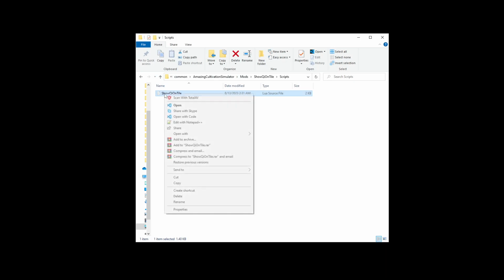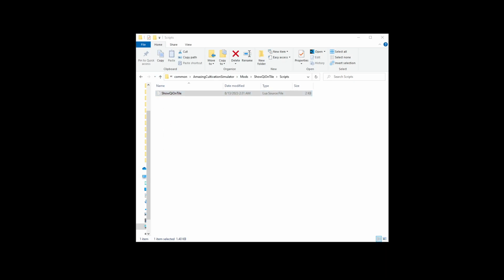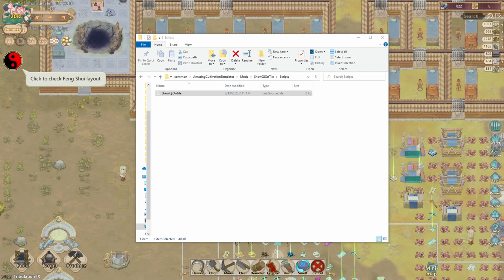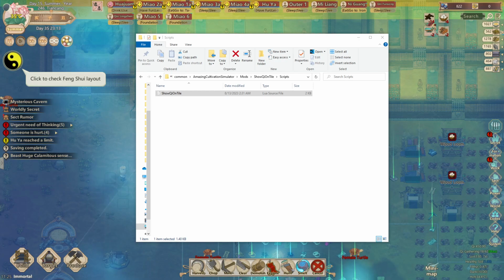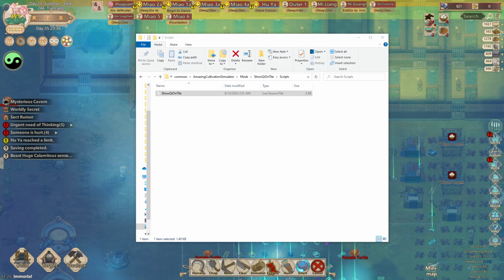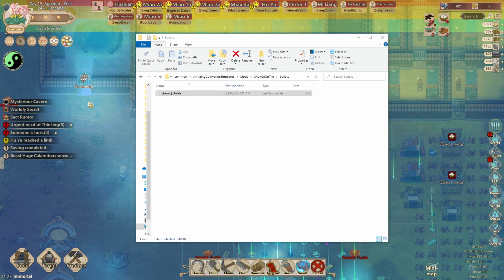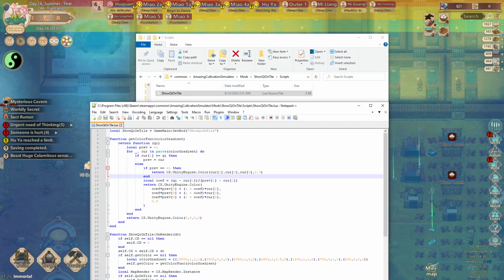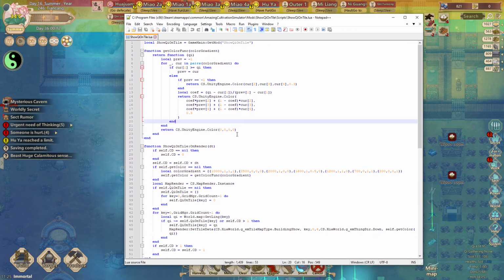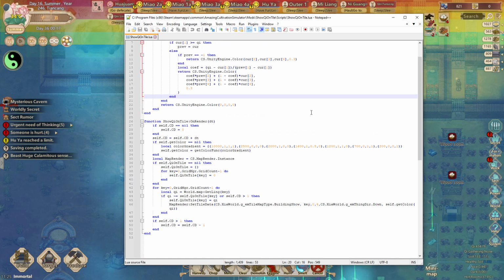I wonder if I could look at it. Yeah, I was right. Let me see if I can pull this up for you guys to see. Okay, right here, this is the code for the mod that I have.